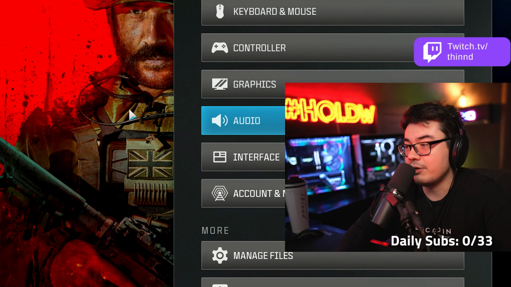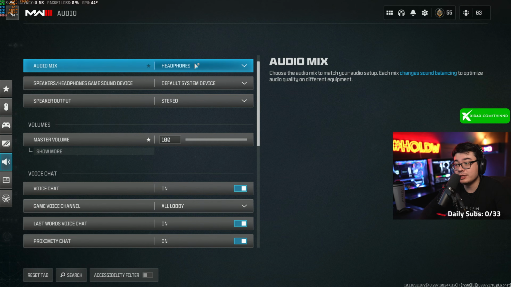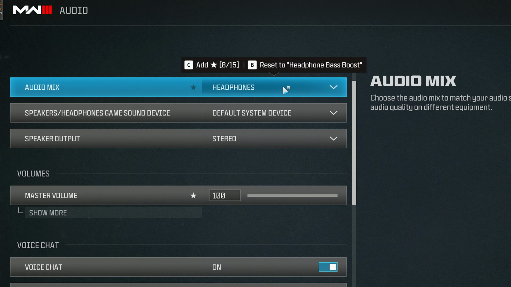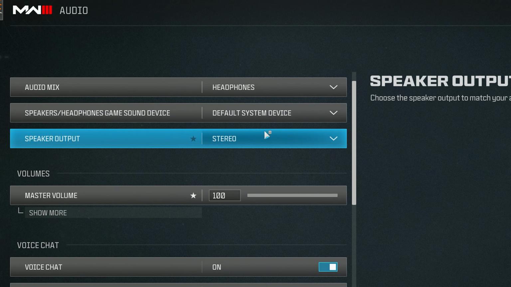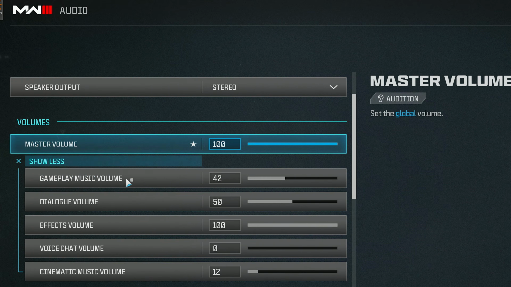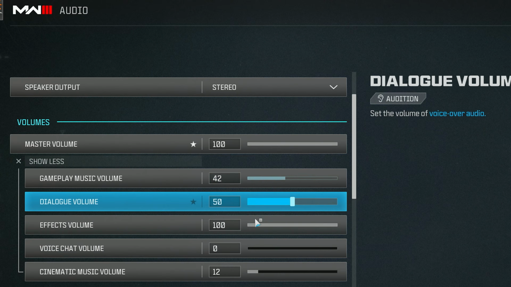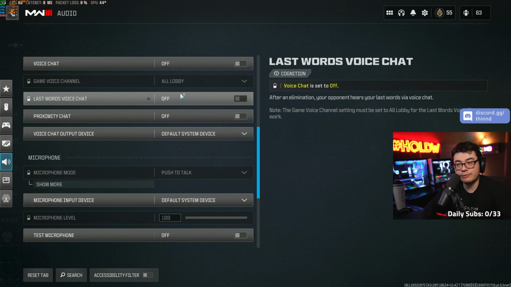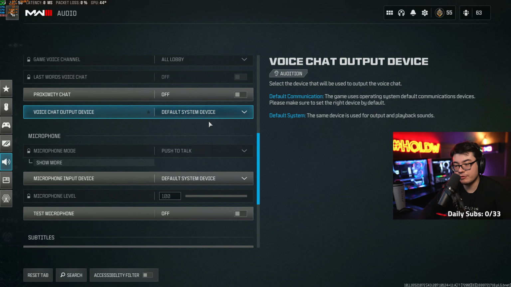Now let me just go to the audio really quick. Quite a few people have been asking about my audio setup. Basically, if you scroll down, you can see all that stuff in the description, but essentially I run it on headphones. This is default, and your speaker output is set to stereo. I fiddle with these all the time, so these are not set in stone, but this is where I have it at right now. This is multiplayer. For Warzone, we can make this different.